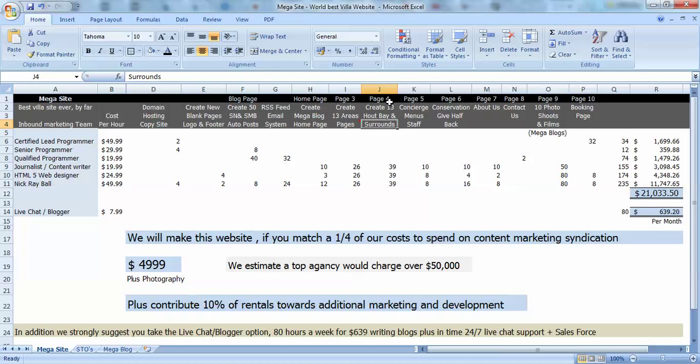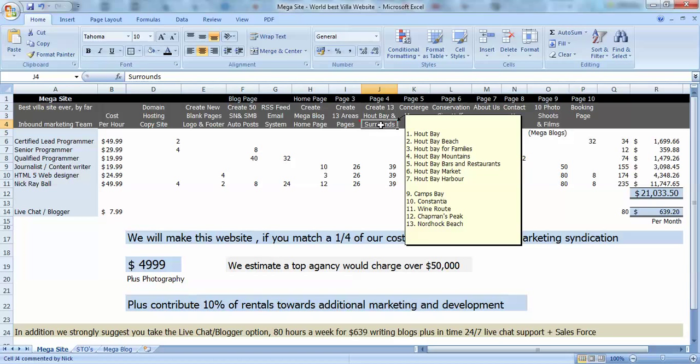This is create 13 Help A and surrounds pages. Help A page. These are all sub-menus that'll drop down. Help A beach, Help A for families, Help A mountains, Help A bars and restaurants, Help A market, Help A manor. We want to say Help A is situated in between Kansspang and Constantia in the wine route, Noordhoek and Chapman's Peak. Make it like it's the central hub of Cape Town. It's all honest. That's where I choose to stay. If I go back to Cape Town, I'll be staying here.